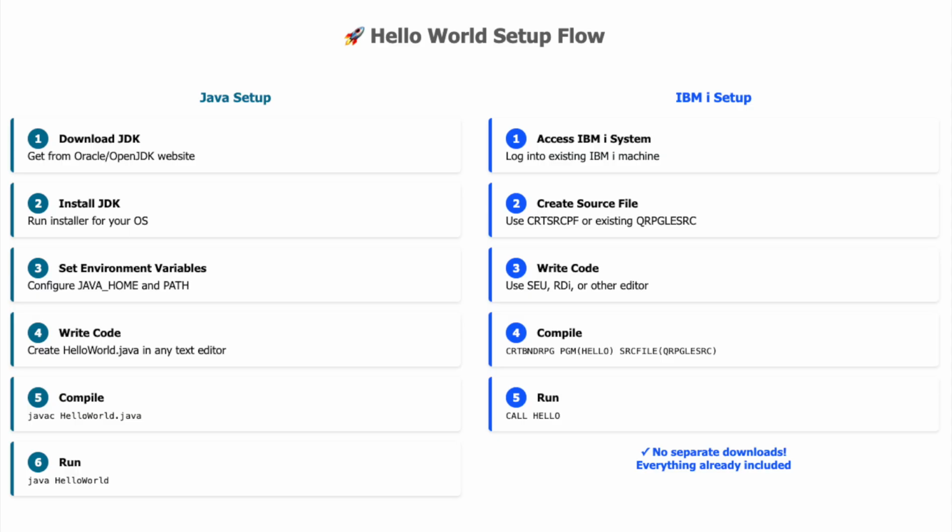Now, if we take a little closer look at just the Hello World setup flow, you can see that to do the Java setup, you have to download the JDK, install the JDK, set up your environment variables, then actually write the code where you use a text editor to write your Hello World app. You have to compile it, and then you can run it.